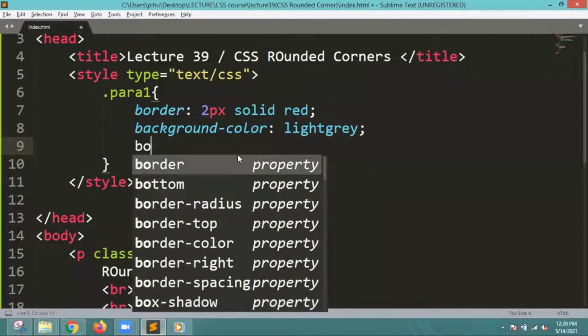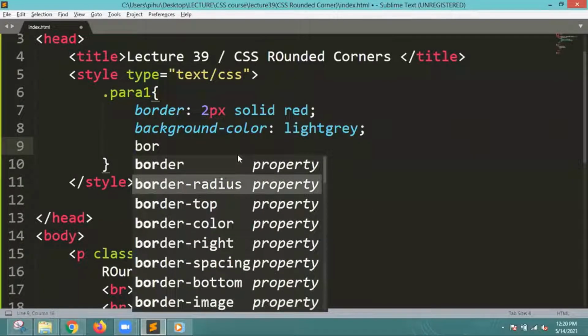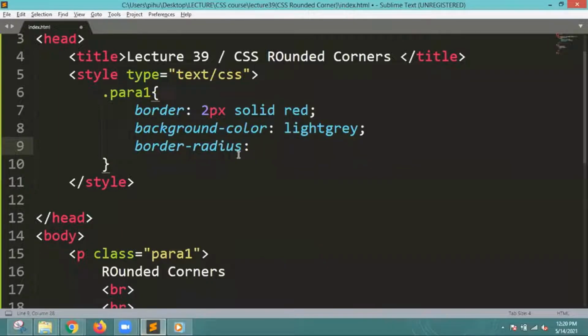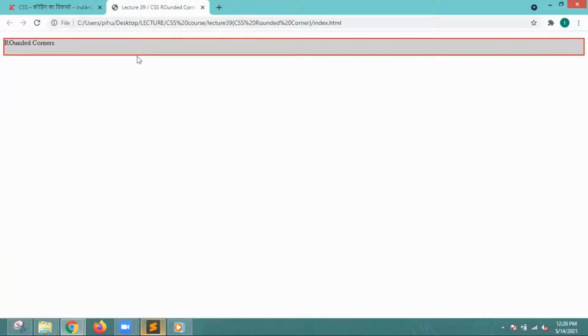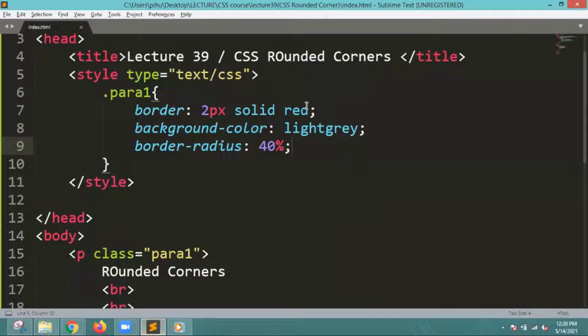So how can you create a border? First, you have to mention the border radius. You can use whatever units you want. Let me start by using the percentage one. So I am going to provide 40%. After writing the 40%, let's see how we get that. So now on screen, you can see that this is not proper, but this is how you can provide the corners if you want a corner.